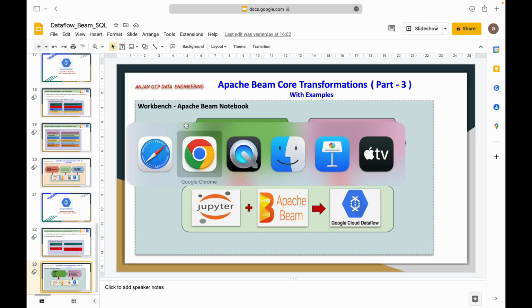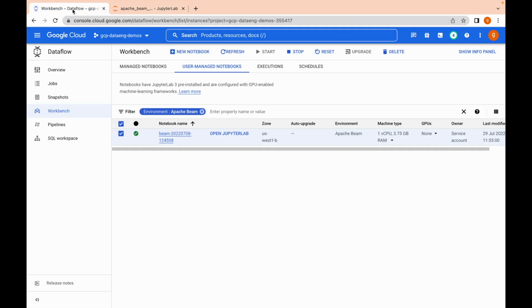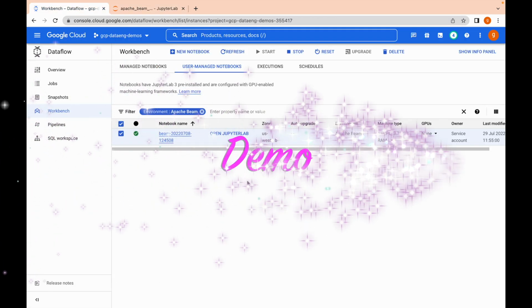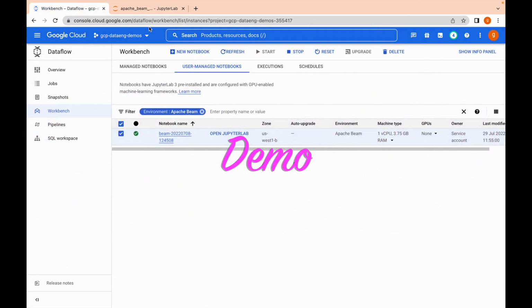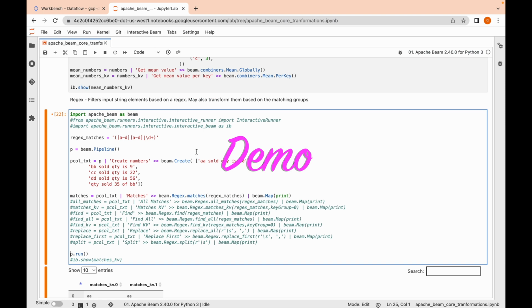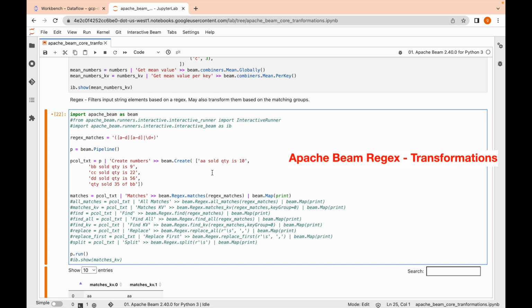Okay, so now I'm in my Google Cloud platform. I've been using the same Apache Beam Python notebook, and I've already written a few examples, so I'll explain them one by one. First thing is regular expression, as I already told. Here I have a simple PCollection. It has multiple lines in it, and it has some pattern.